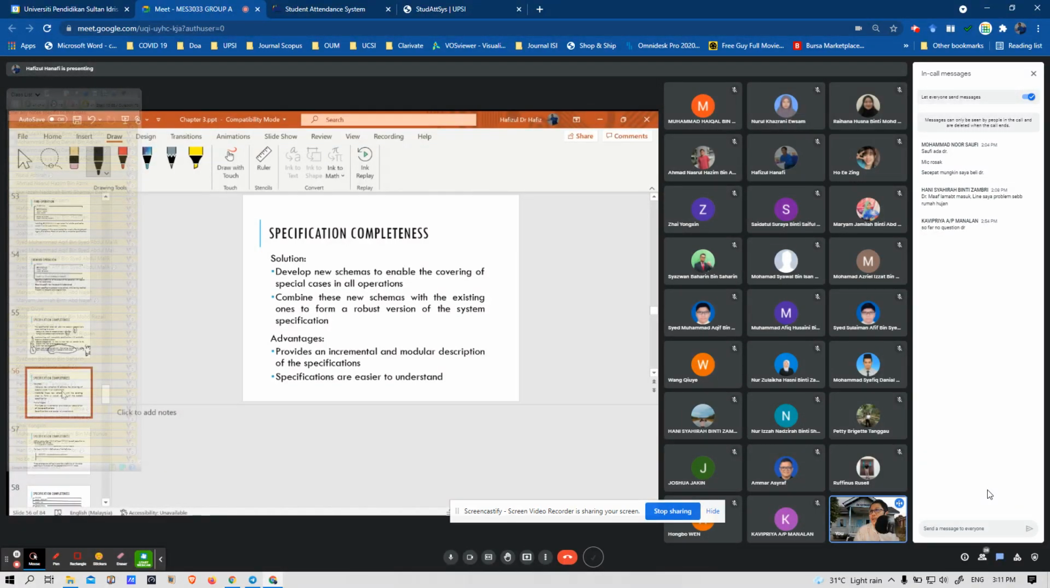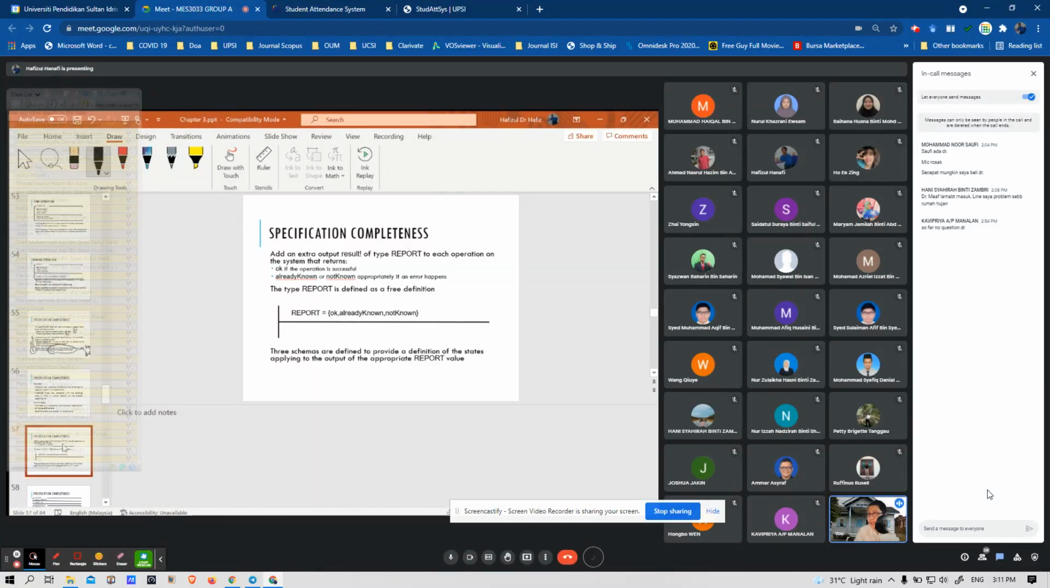Okay, and then combine the new schema. And then for the advantage, it provides an incremental and modular description of the specification, and the specification is easier to understand. Okay, specification completeness, for example, add an extra output of result of type report to each operation. Okay, because the type operation is a free definition that defines the operation status of the system.